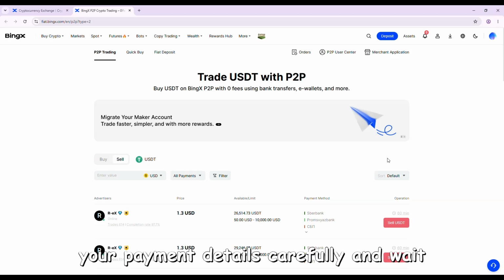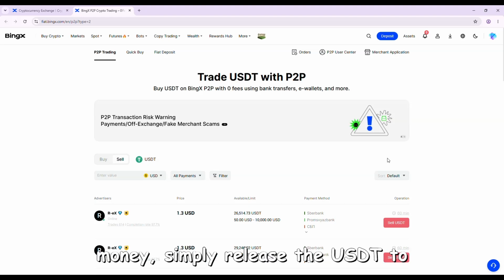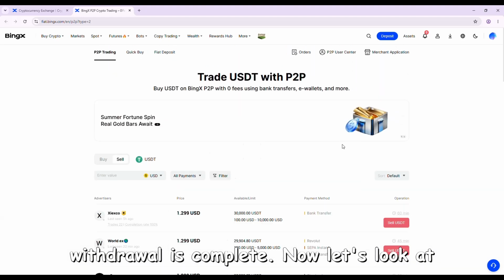Add your payment details carefully and wait for the transfer. Once you receive the money, simply release the USDT to complete the transaction. That's it, your withdrawal is complete.